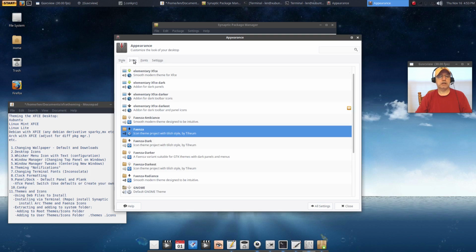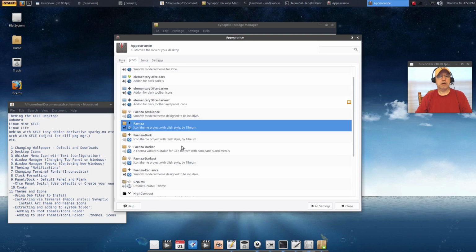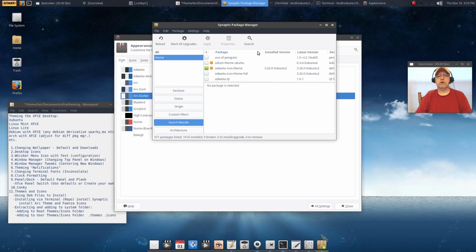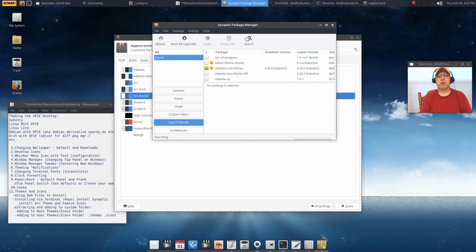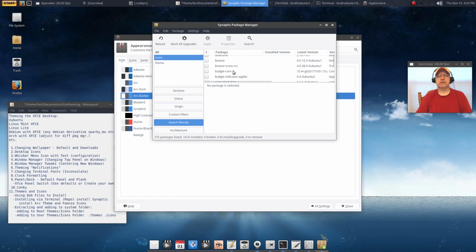Now in my icons, I prefer the Fienza icons. Let's see in Synaptic what we have for icons. Okay, so you can go through and take a look at, there's Breeze icons, and Fienza you can see is installed.